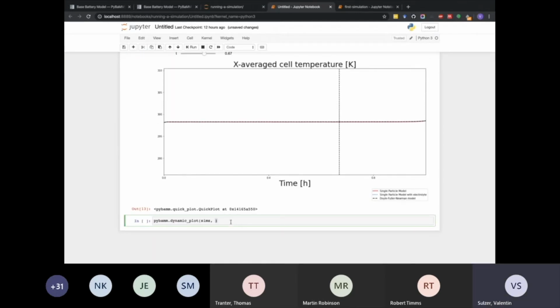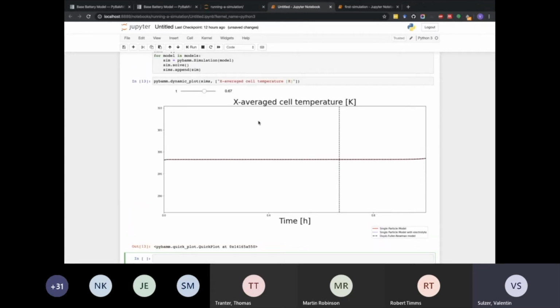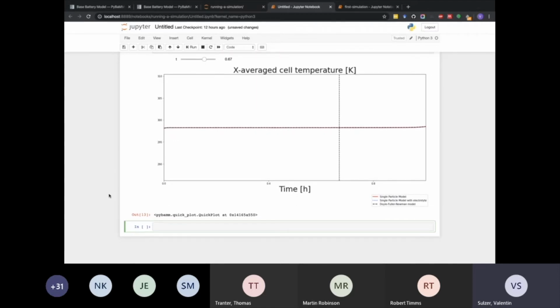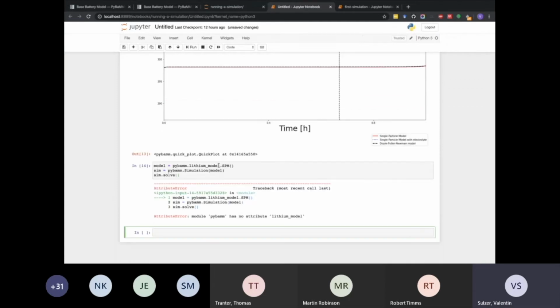Okay, so once you've solved the model, you can obviously just do this quick plot, but you might want to save the model so that you can come back to it later, or you want to export it to a different format. And that's also very easy to do. So I'm going to start again making a new model, this time with the SPM, and then make a simulation for that model, and solve it.